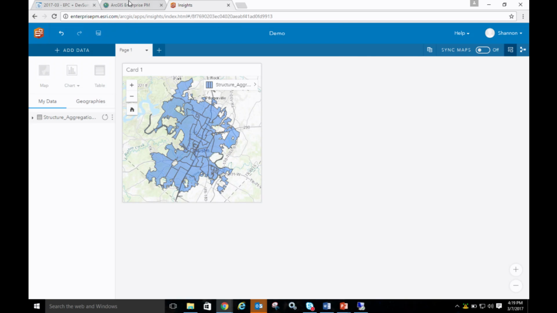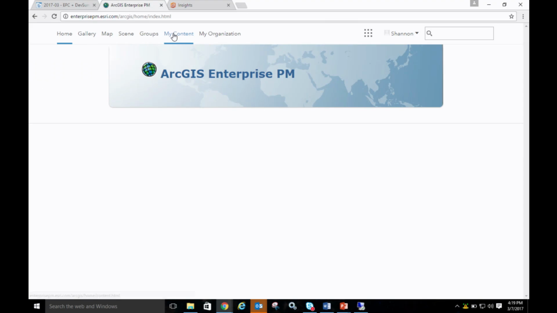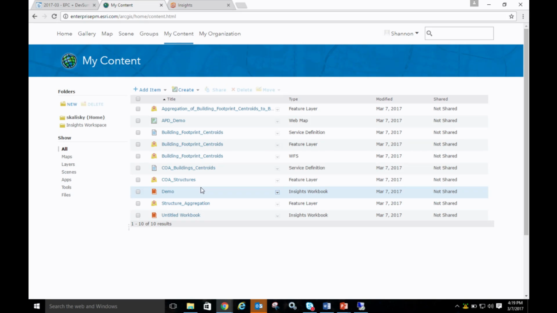Save, and when we return to our portal and check our content, you will be able to see that the new demo Insights workbook has been added as an item. We've also added several other Insights supporting item types to portal.